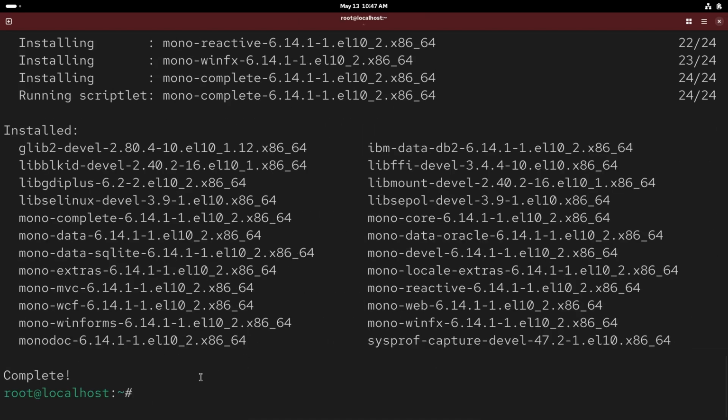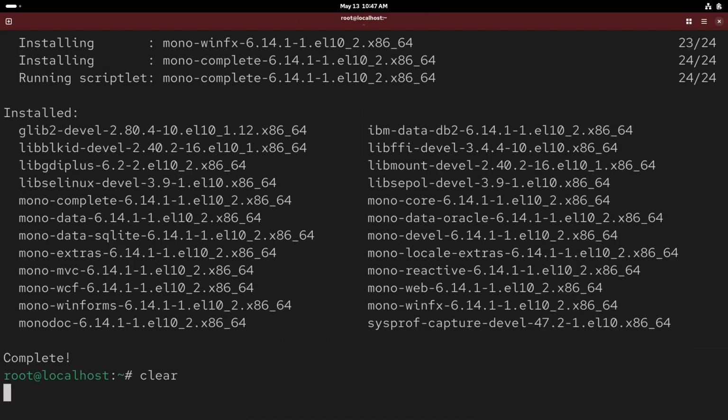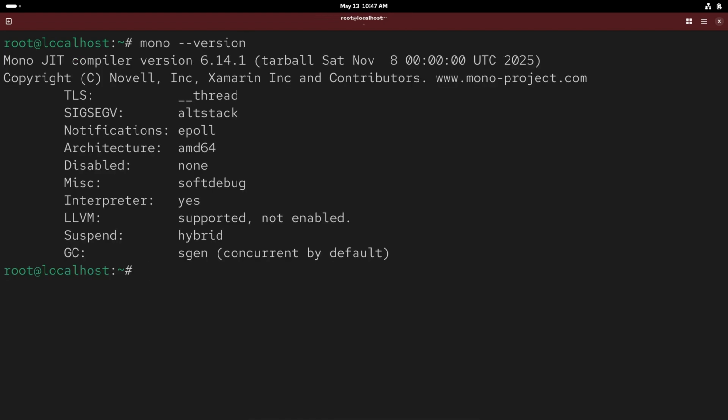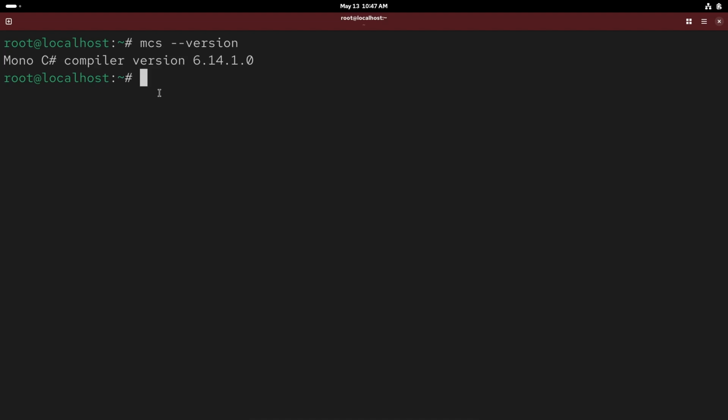Thereafter, you need to use the clear command. If I write mono --version, you can see here Xamarin 6.14, this version that is installed. If I write mcs --version, you can see Mono C# compiler 6.14 is installed. mcs is working. Let's use the clear command.